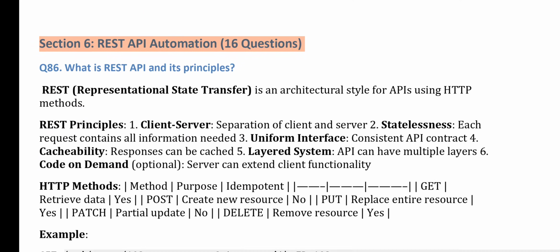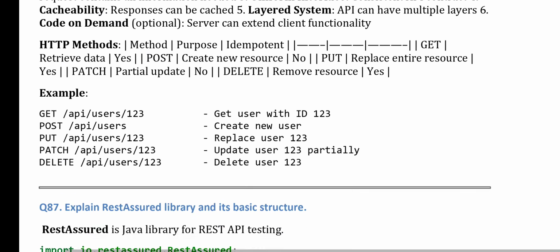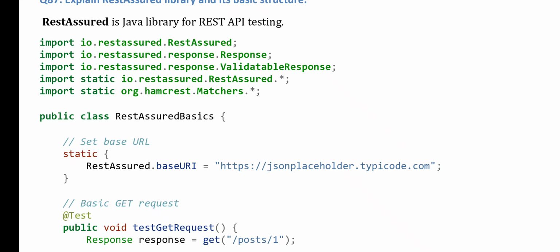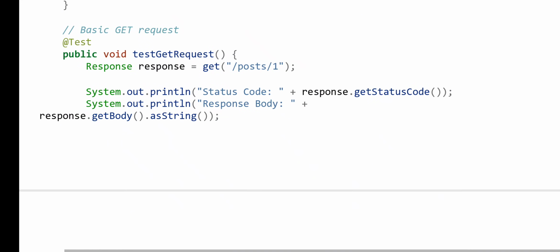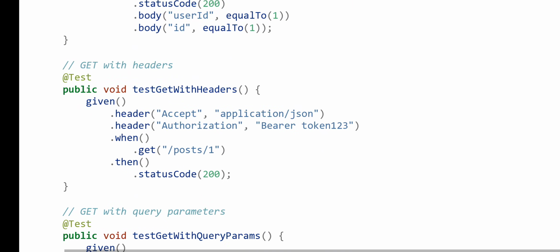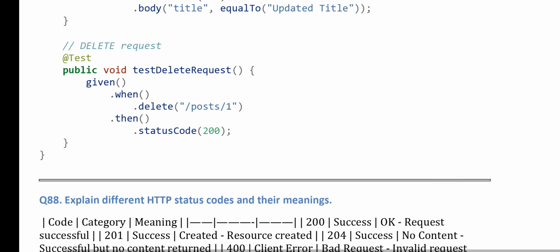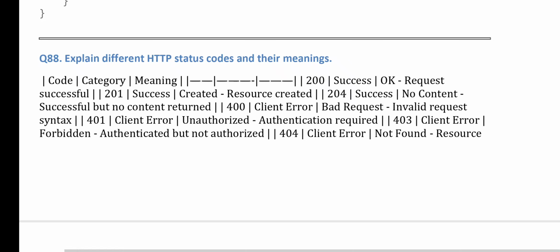And the next set of interview questions is about REST API automation. What is a REST API and its principles? Explain the REST Assured library, like what you know about the REST Assured library and its basic structure. Okay, and what does it contain? Okay, you can see we have taken an example of GET, POST, PUT, DELETE and explained.